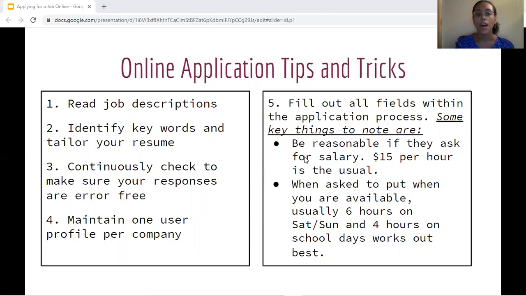Number two, identify keywords and tailor your resume. Take your time and look over your resume. You want to find the key words in the job description and make sure you indicate how your accomplishments actually address the requirements. Be sure to customize your resume slightly to each specific job. So when you're looking over the job descriptions, you want to take those key words that are in the job descriptions and make sure they're on your resume.